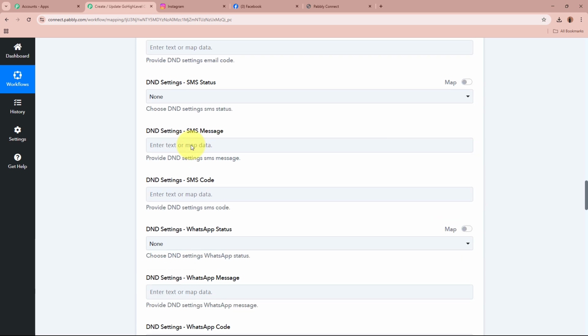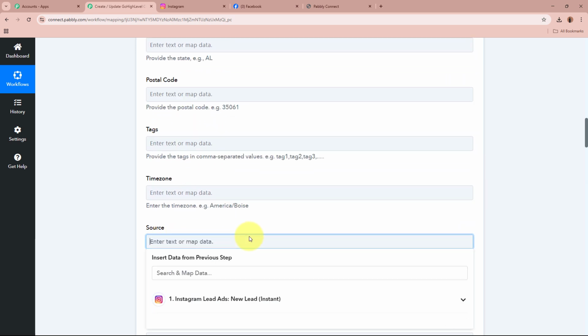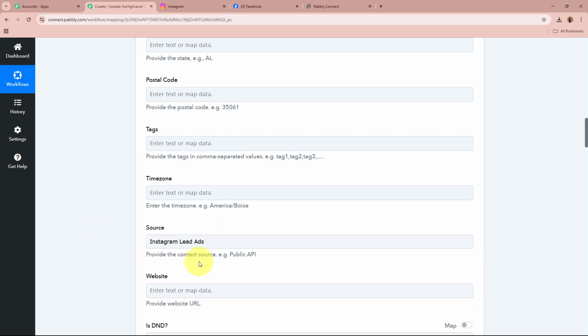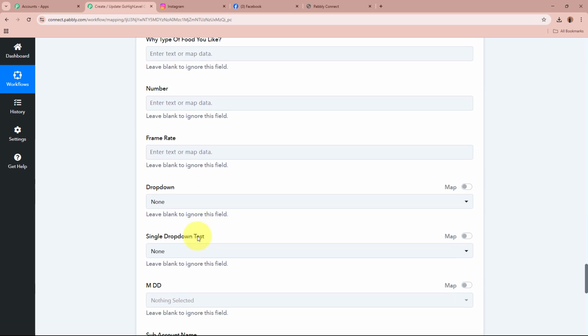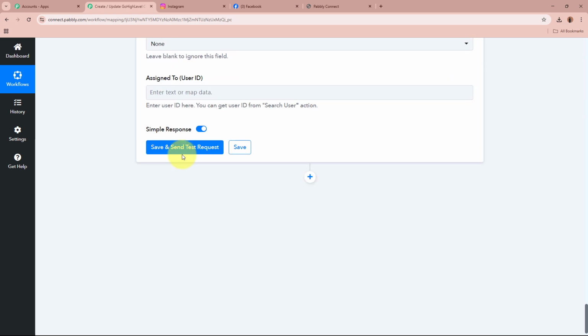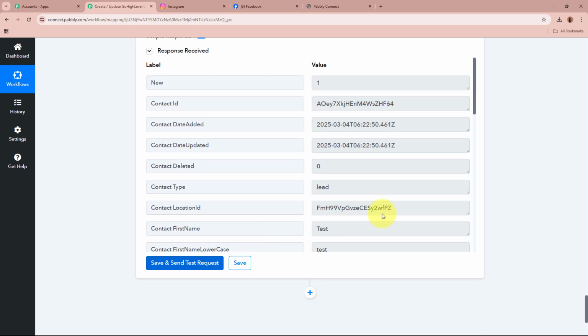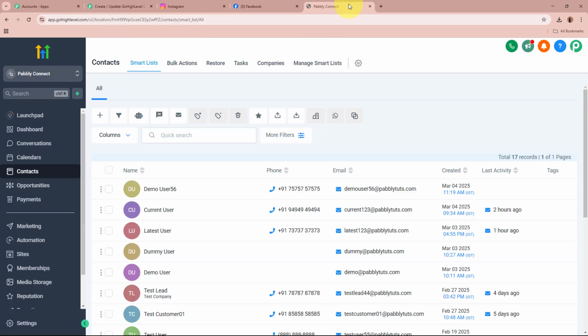If I'm going to further scroll down over here, it is asking for the source. So for the source over here, I'm going to write it as Instagram lead ads, okay? So this is the source over here. If I'm going to further scroll down, it is asking for all these details which I do not require, so I'm going to simply skip the part and simply click on the save and send test request button right here. As I've done that, we have received a response in which we have received the contact ID, which is a positive response. So now I'm going to go back to my GoHighLevel account.